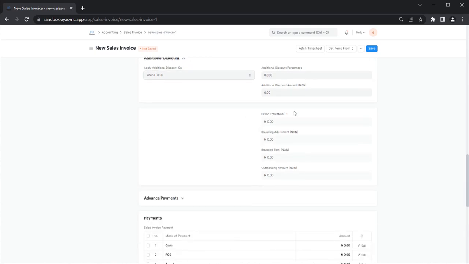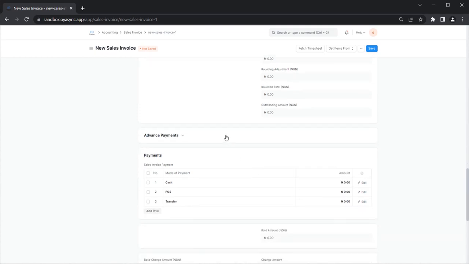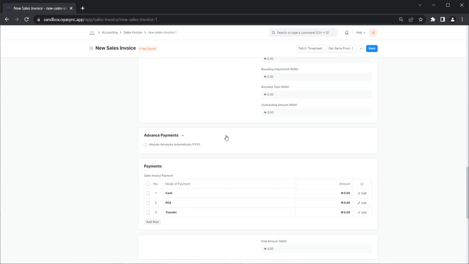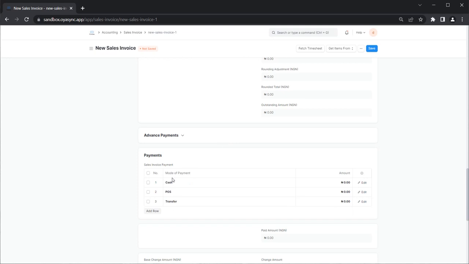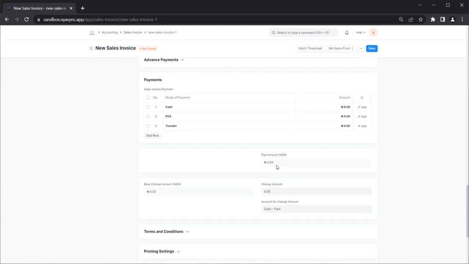Now here is your totals section. It shows you your grand total, the rounding adjustment, the rounding total, and the outstanding amount. Now, if you've made an advance payment, probably when creating a sales order, then you can always select that advance payment here, right? This is where you select your modes of payment, the mode of payment that was used to pay for this particular sale. It shows you your paid amount, your total paid amount. Now over here is where you have your base change amount.